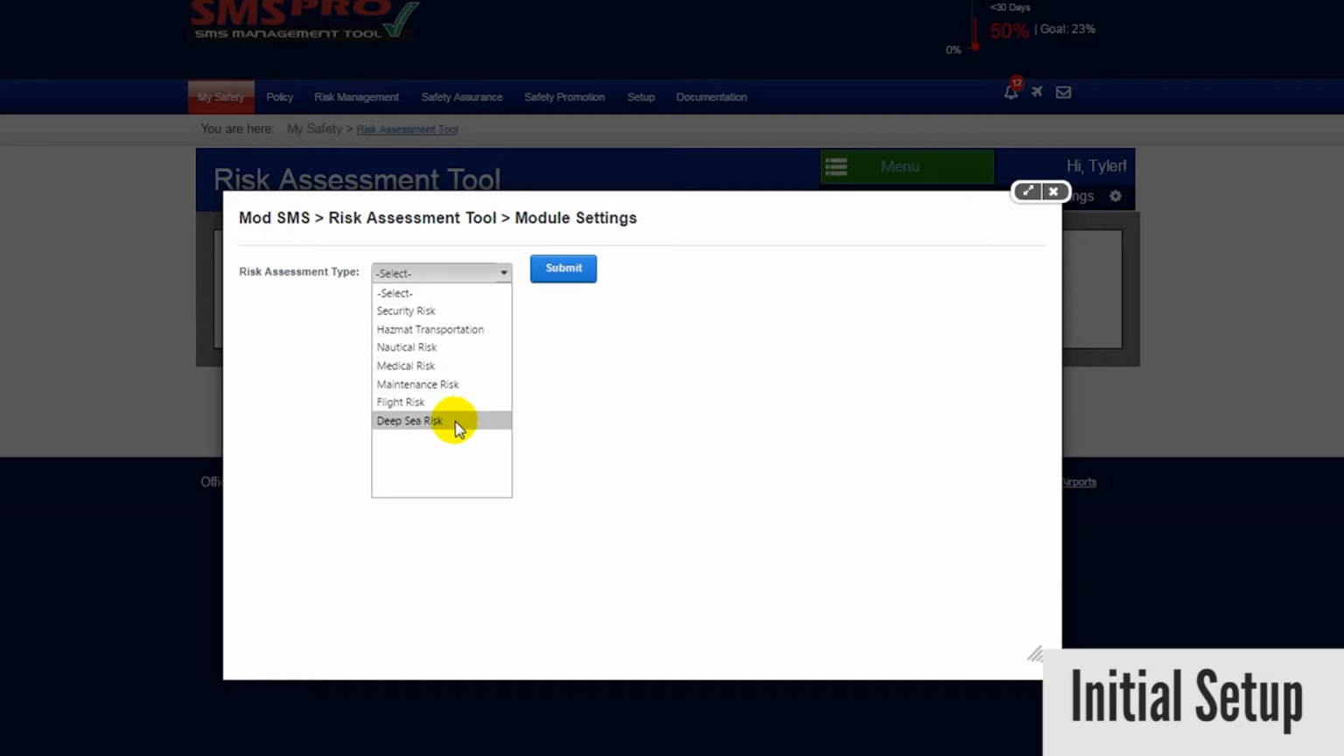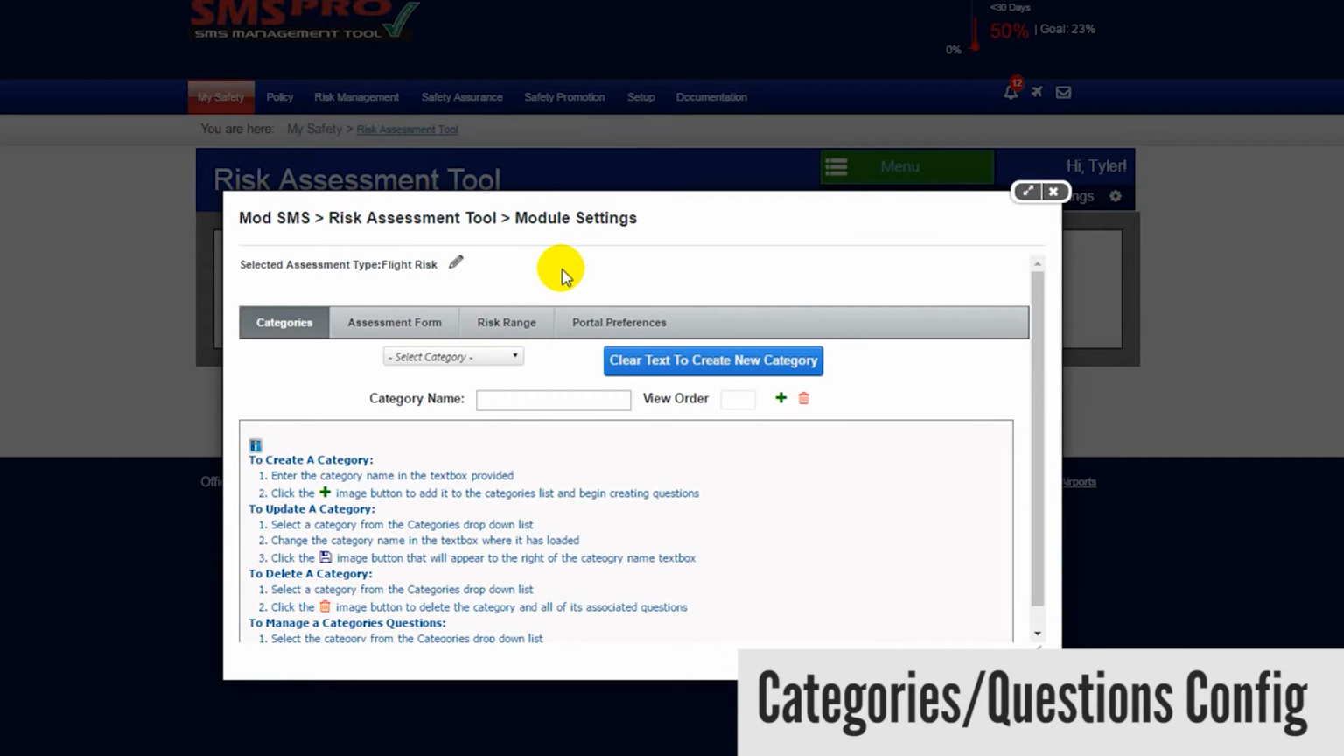Currently, only Flight Risk Assessment, or FRAT, will have built-in categories, questions, and form labels. All other assessment types will need to be fully configured by you. Once you have chosen your assessment type, it will be locked down, so select carefully.